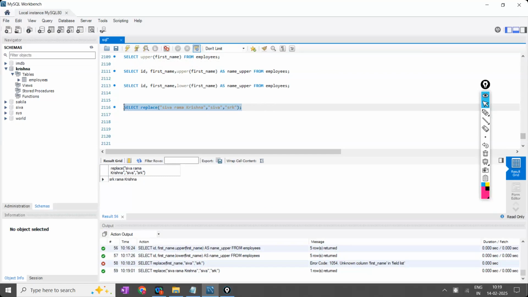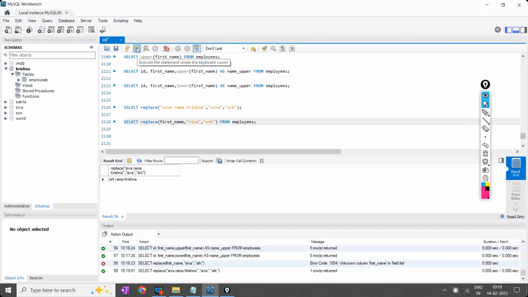But when you are using a column name, obviously you have to use the column name along with the table name. First name from table name. What is the table name? That is employees. That is the reason you were getting the error earlier.